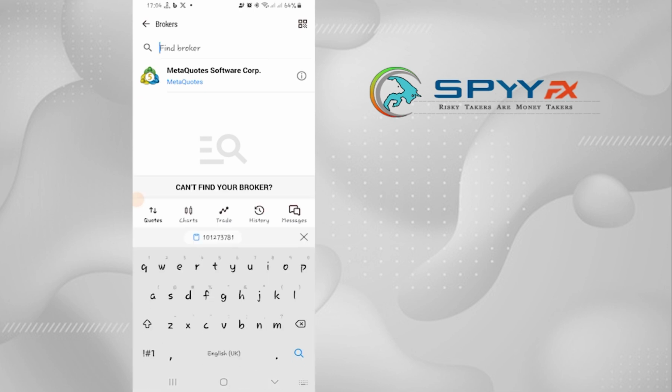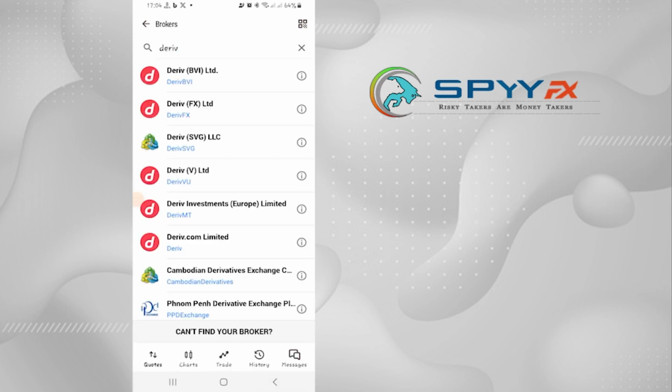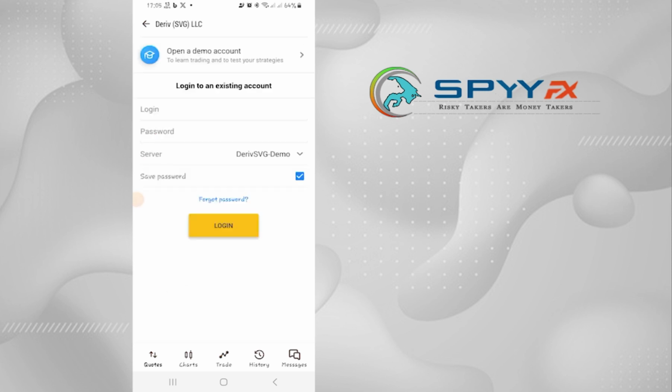So let's type in derive, right? So guys now type out derive chat. See pane ma derive accounts, pane derive BVI Ltd, derive FX. Isusu rabuda pata search the rakanzi derive SVG LCC guys, mazviona. So we click on that one. So papanzi login guys, login.